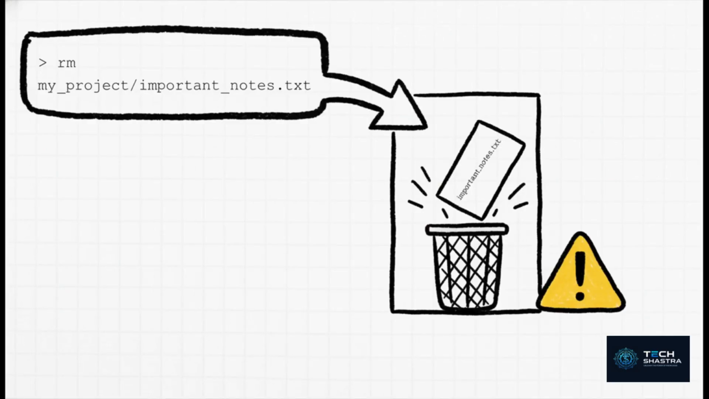And last but not least, let's clean up our mess. The rm command for remove is how you get rid of files. It's literally like taking that piece of paper out of the box and tossing it in the trash. But a quick heads up, be a little careful with this one. Unlike your desktop's trash can, when you rm something, it's usually gone for good.